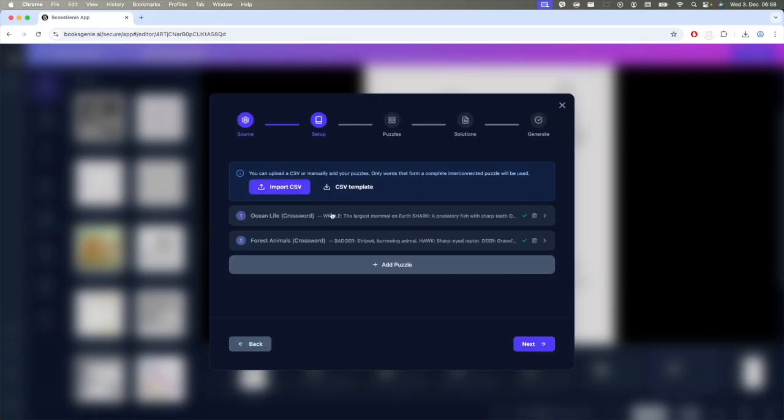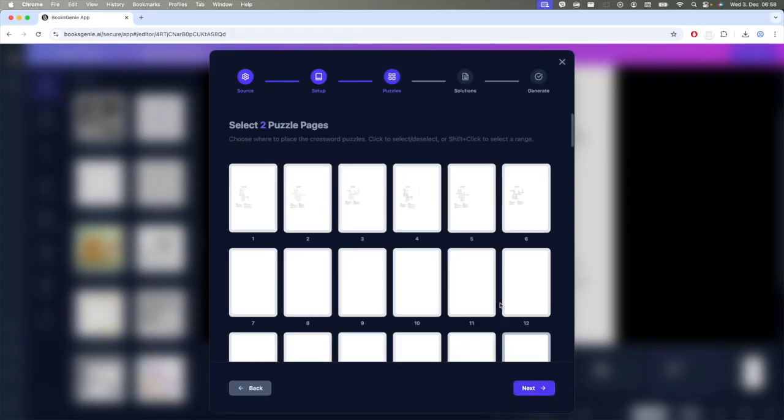Okay. Now that you have all your puzzles here, you can continue your wizard by clicking on next. So then it's same process as before. We are at the puzzles and we need to select 2 pages because we have created 2 custom puzzles. So I'm going to select the first page and then the second page. And then I'm clicking on next.